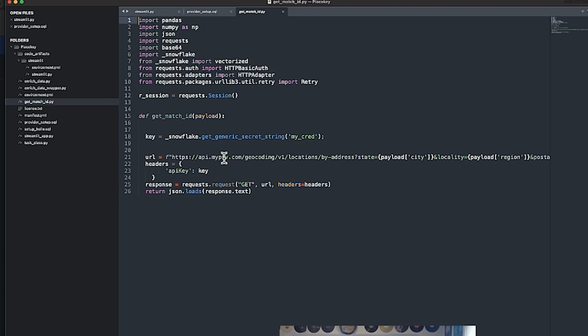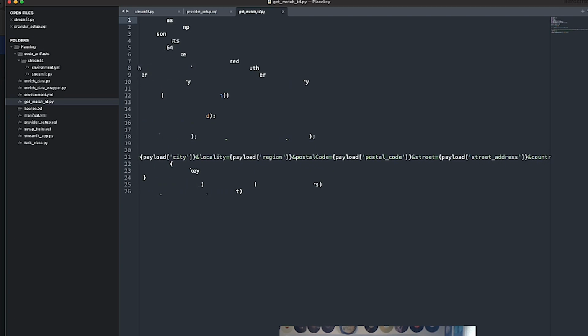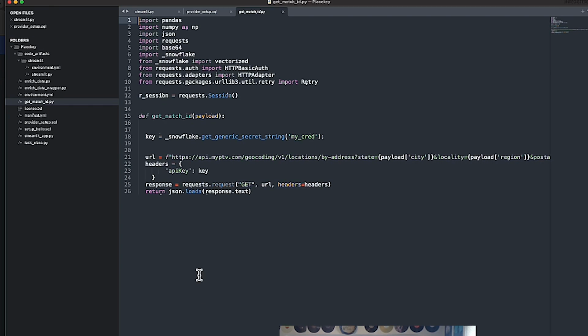Once you've set up all the parsing logic here, you can hop over to getMatchID, and I'm using api.myptv.com for just geocoding lat long. So you can see I'm looking for city, region, postal code, street address, and country code. This is just where you'll actually send up the payload. I recommend having all the parsing for the data in the enrichdata.py file.